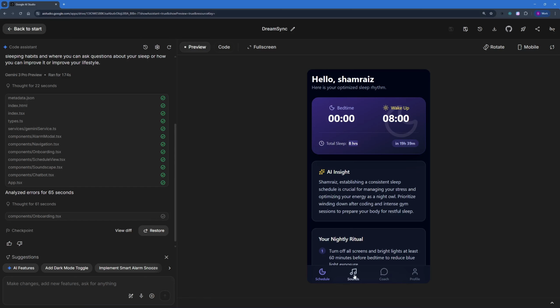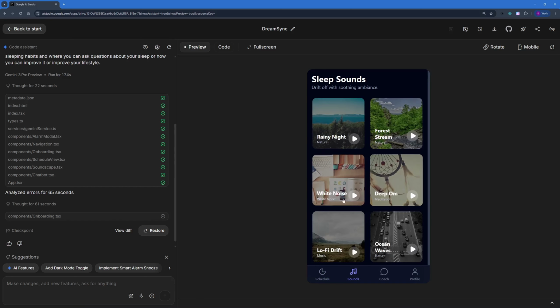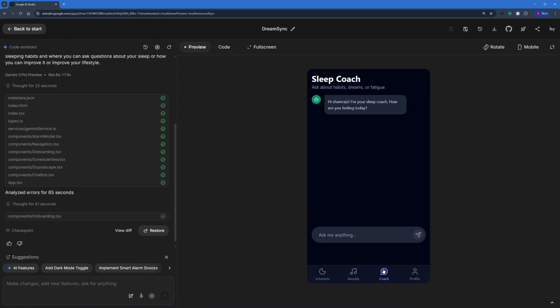Then we have the sounds option here where we can see all of the sleep sounds. So rainy night, we have forest stream, white noise, deep lofi drift. This looks really good. Then we have the coach. So this is the AI. Let's try talking to it. Hey there, sleep coach. So let's go ahead and hit enter. Oh, it is really working. So the AI agent is working, the chatbot.